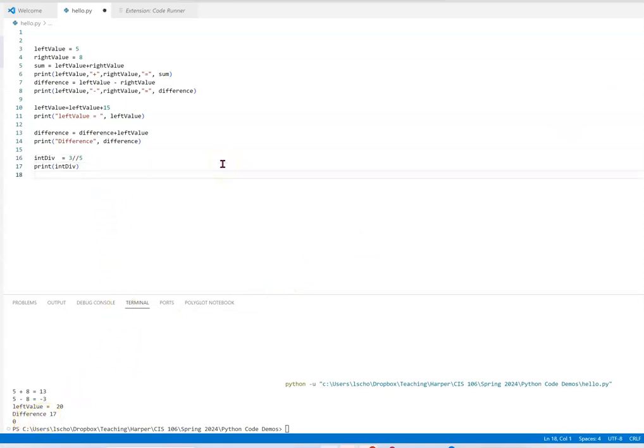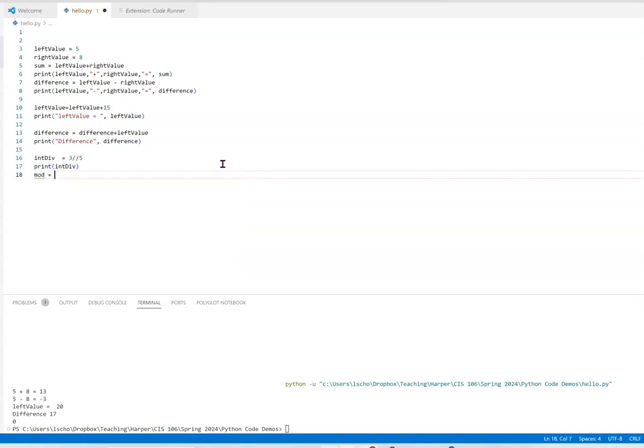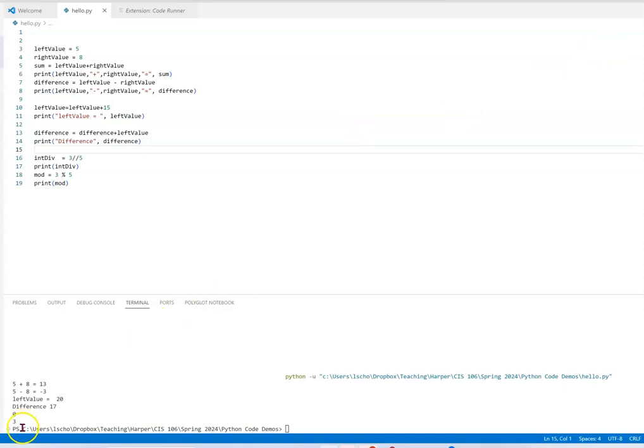But since we've done that, we can now say modulus division equals 3 mod 5. And now, for that, it should print 3. Or if we say 10 mod 3, it should print 1. Got it? So that is that.